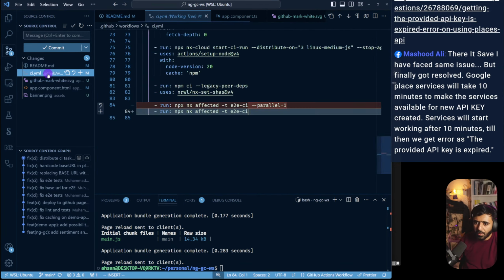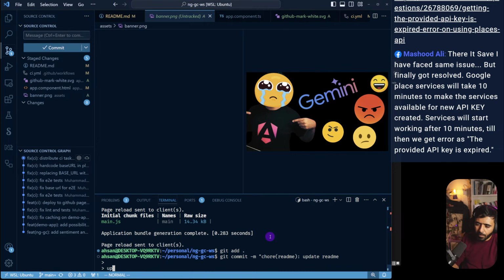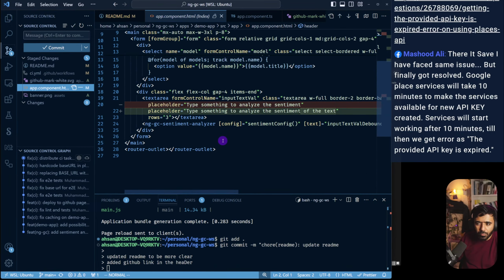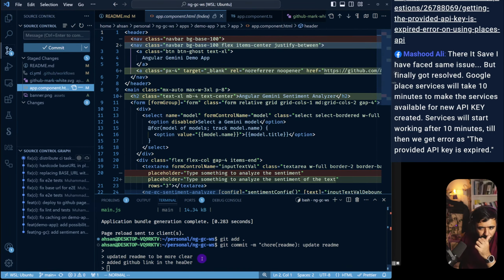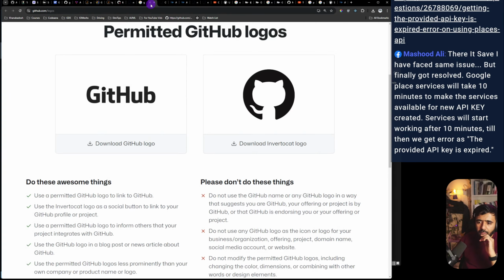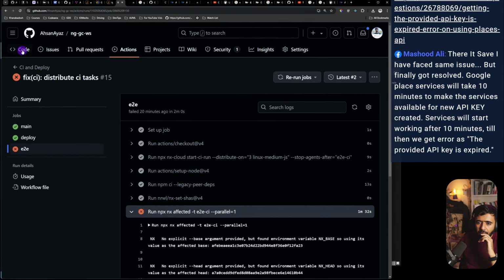and do a git add, git commit, chore readme, updated readme to be more clear. We also added GitHub link in the header. We also did something else as well, right? Added heading on the homepage. So let's push it. And now I should be able to see this at least in here.